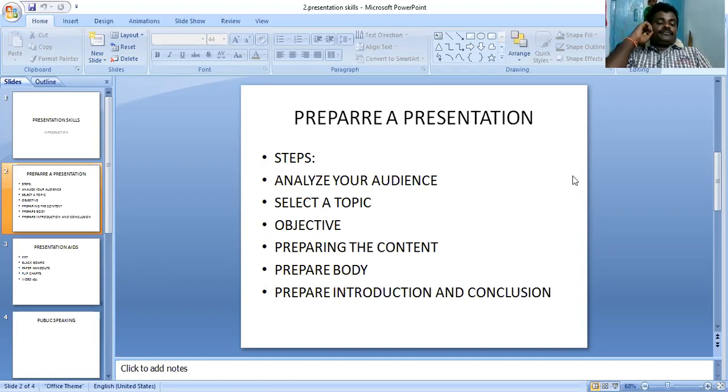Next, step 3, define the objective of the presentation. Once you have selected a topic, as we already discussed, write the objective of the presentation in a single concise statement. Behind every presentation, there might be some objective. So you should write the objective of your topic in a single concise statement.